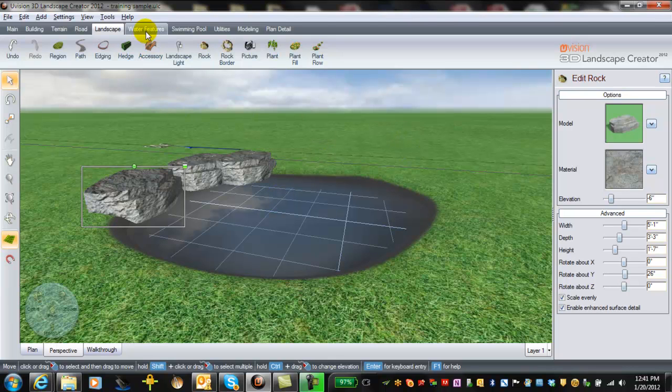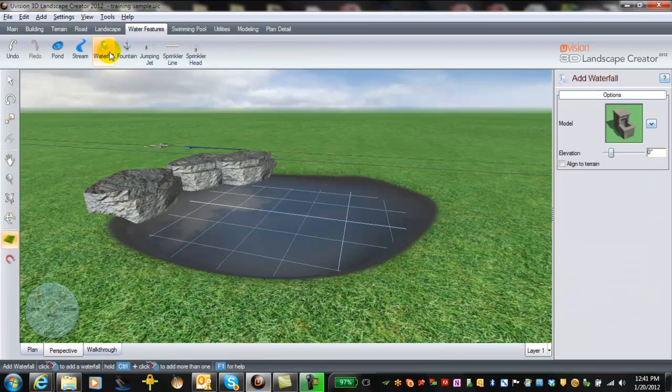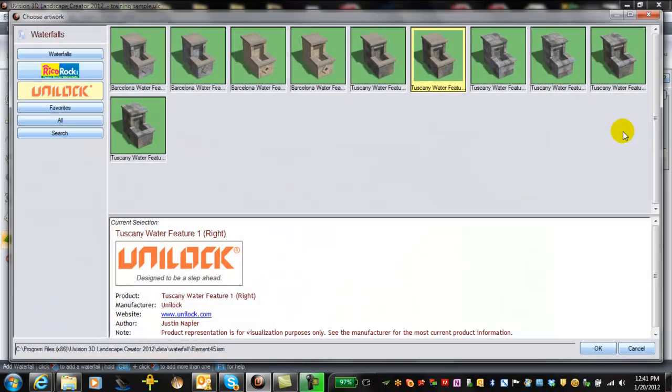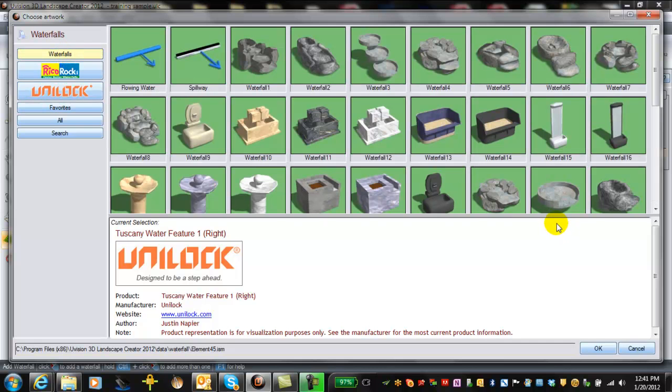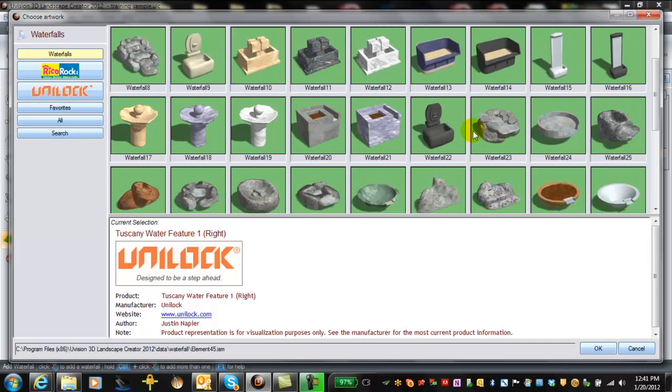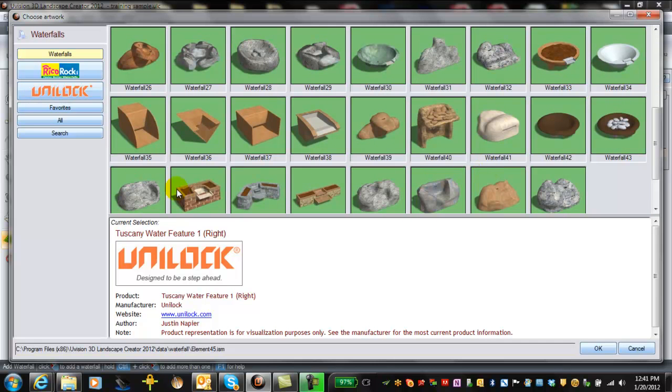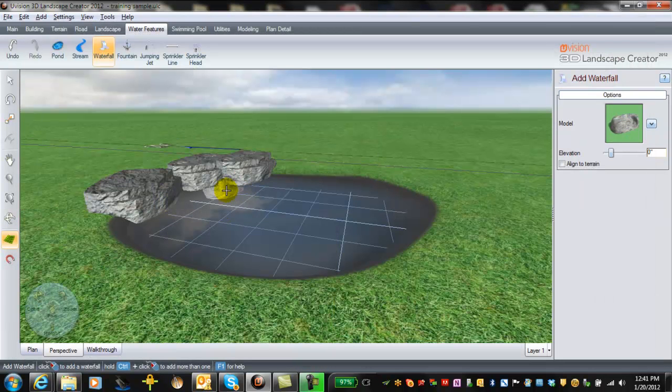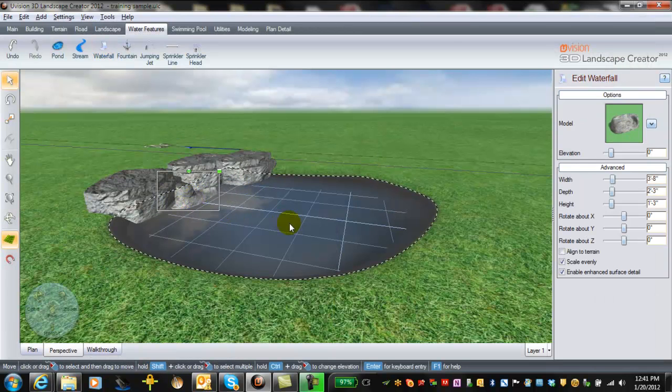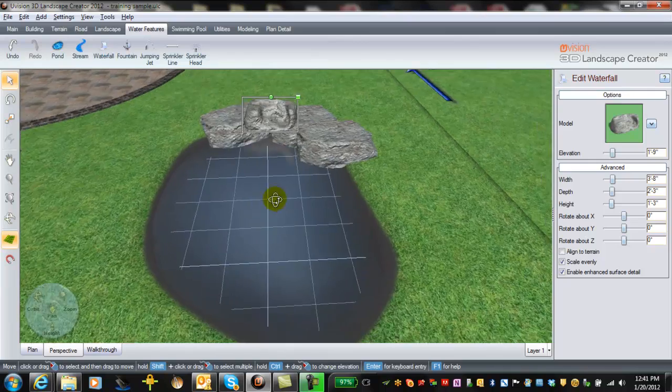And then if we go over to water features, we click on waterfalls, we'll open this up, we look under waterfalls. We have a number of rock versions that we have here that you can use. I tend to go for the smoother ones, but that could be a matter of choice. So if I click on one of these, I can put it on top of just by changing the elevation of the rock. Now the water will spill off of this rock right into the pond.